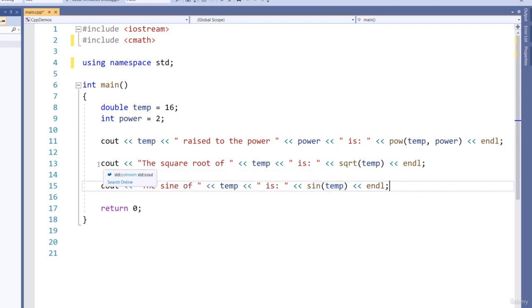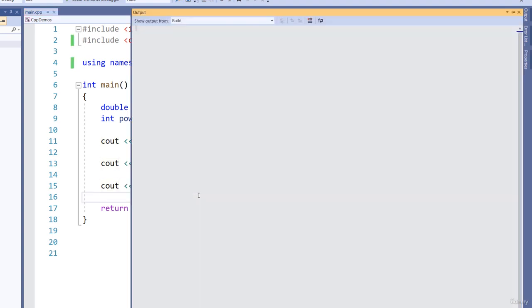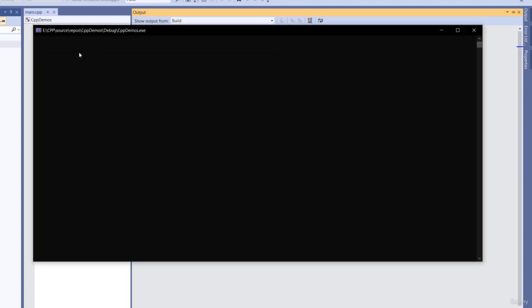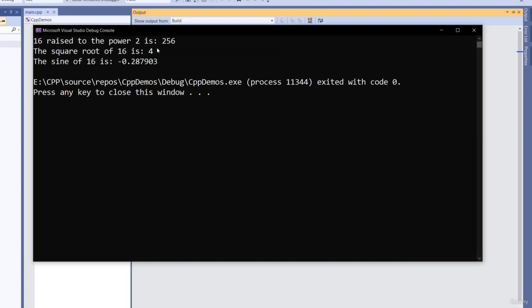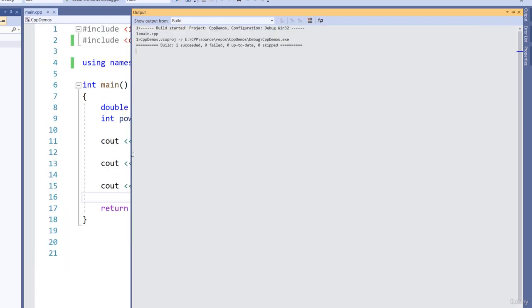So in the second cout, I have the square root of that temp variable again is, and then I do the square root function, and then finally this sine as well. Control F5 to build and run that. 16 raised to the power of 2 is 256. The square root of 16 is 4, and the sine of 16 is minus 0.28, and so on.